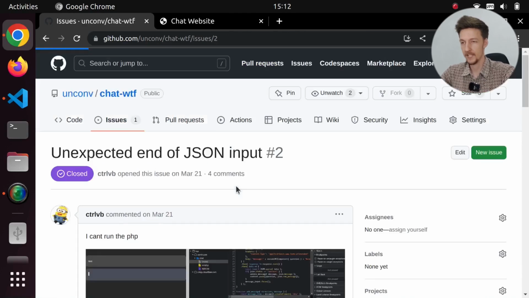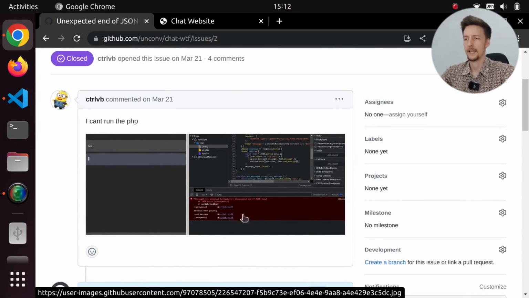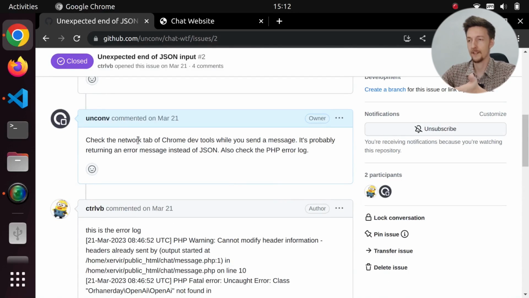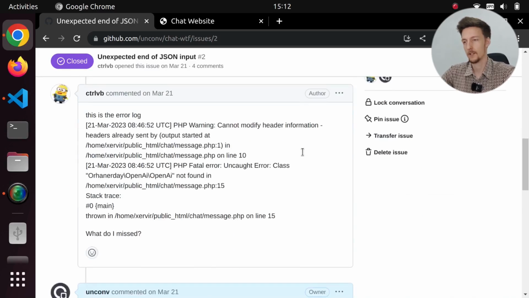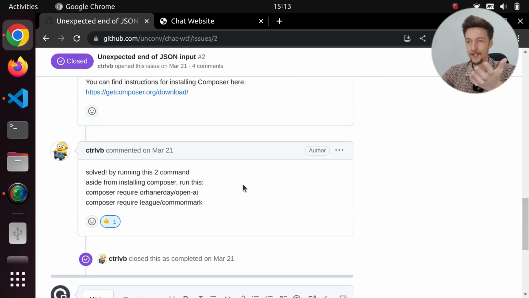Unexpected end of JSON input. So they said that they can't run the code and they get an error. And I told them to check the network tab of the Chrome DevTools and check the PHP error log. And of course there was an error that the class OpenAI was not found, because this project depends on the OpenAI API package, which I use. So you have to install the Composer package, and installing that fixed the issue.